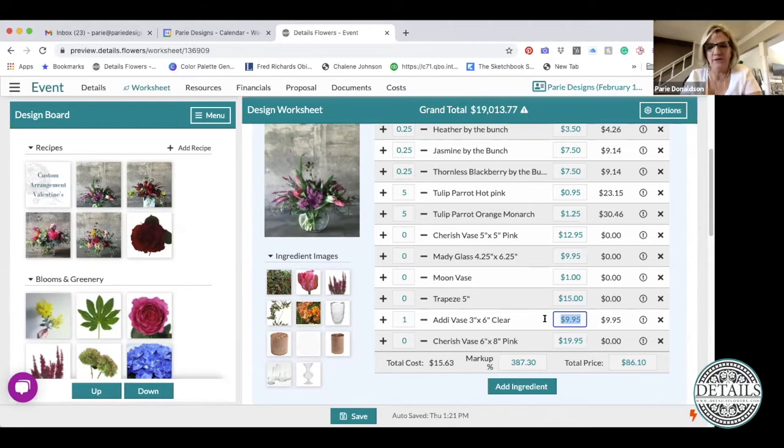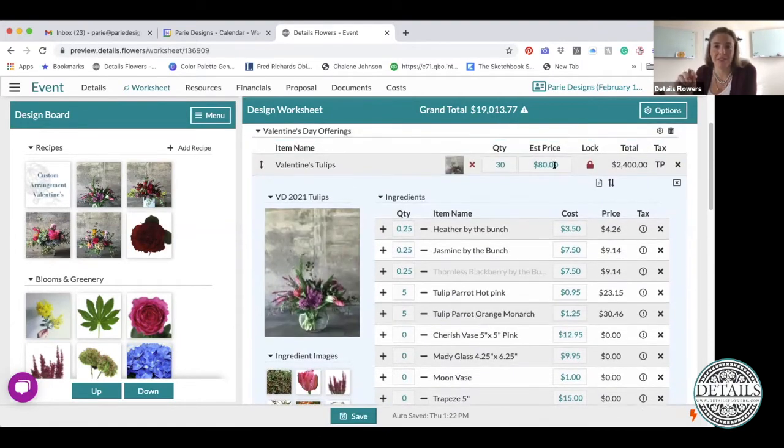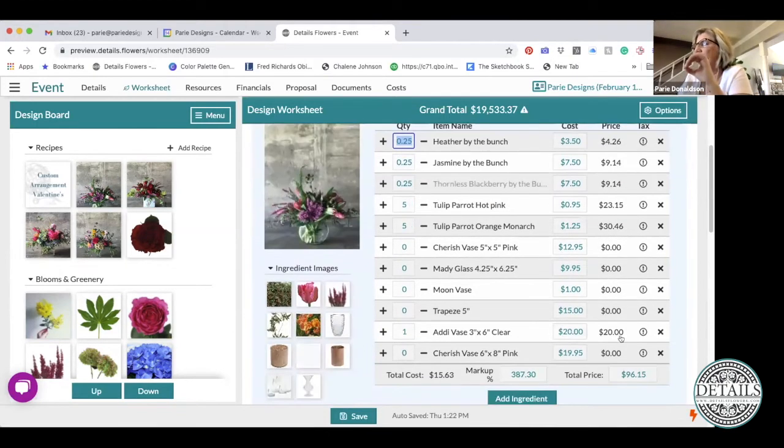So I'm just going to change it right here in my recipe as I've pulled it in. I don't want to change the back end because the back end is correct. I just want to change it inside this worksheet. I hope that makes sense to everybody. And what this is showing is that you should change the price up at the top. So this should be like a $96 arrangement rather than that $80. So you might want to make sure you update that number. Yeah. So as you add and subtract things, that's what you have to remember.